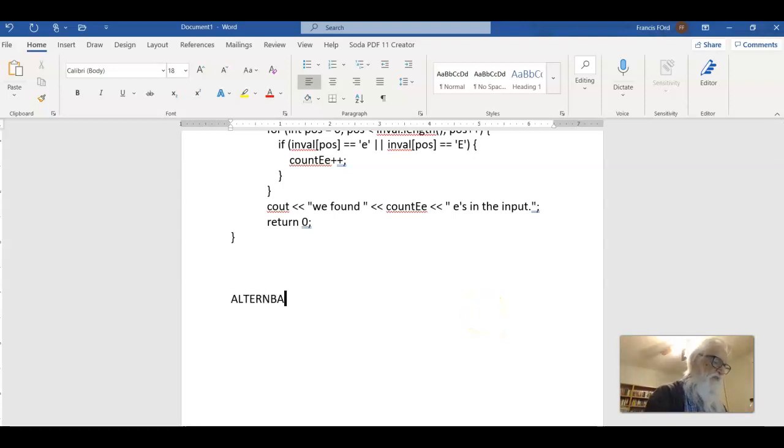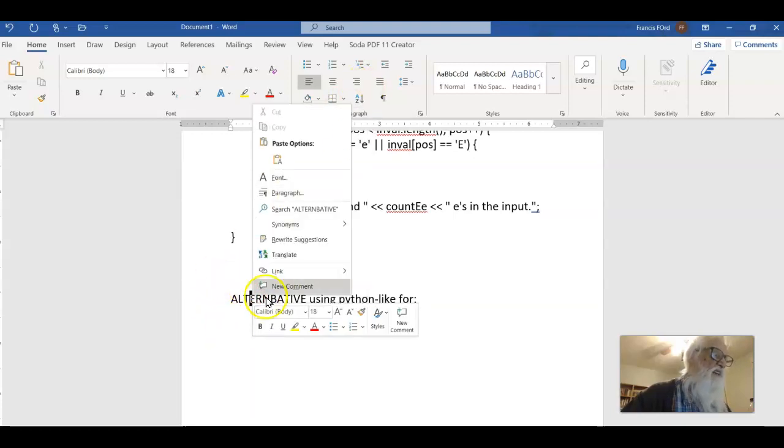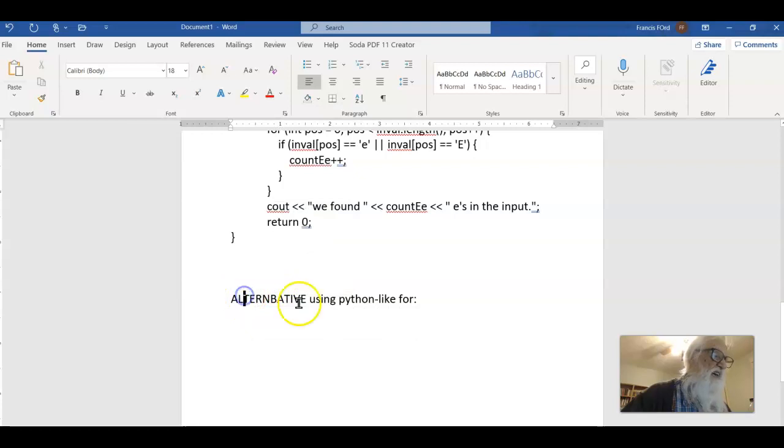Alternative using Python-like for. And the Python-like for is written in the following way. It is alternative. I certainly didn't spell that right. See, the machine won't tell me what I should have. Alternative.